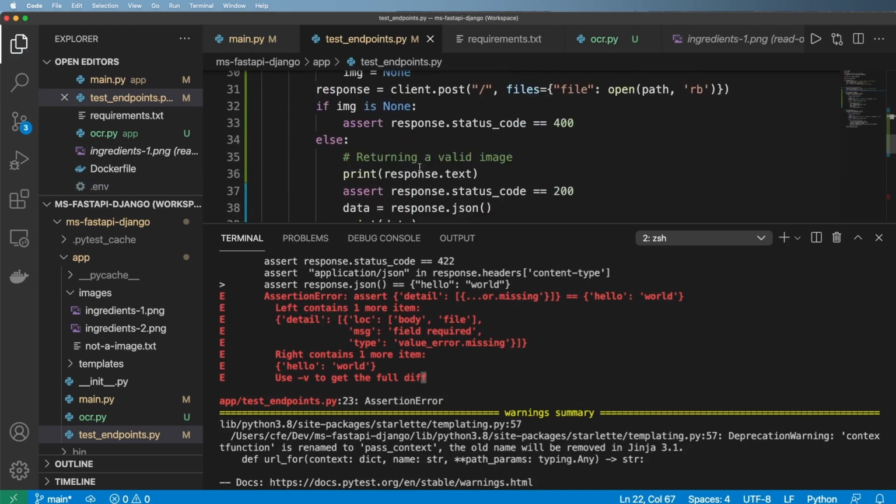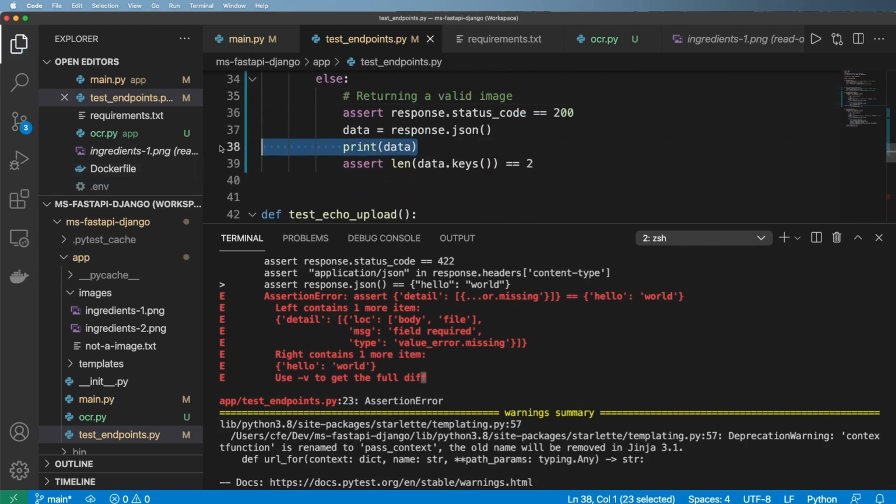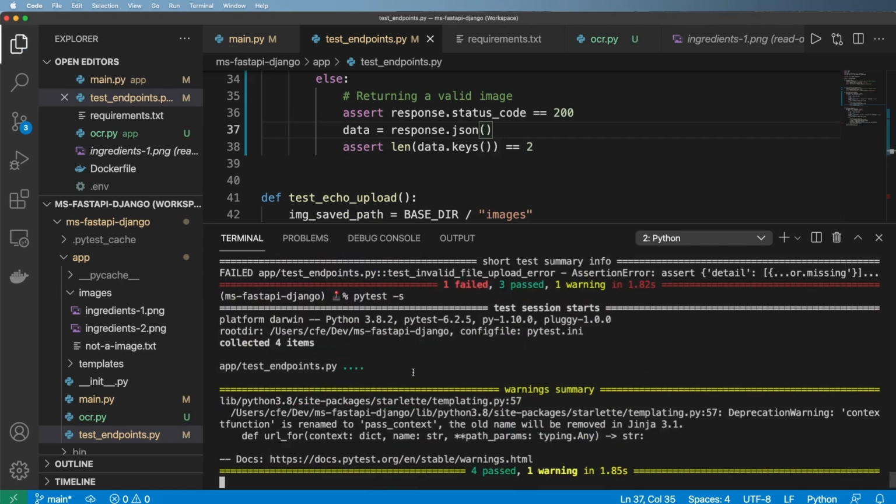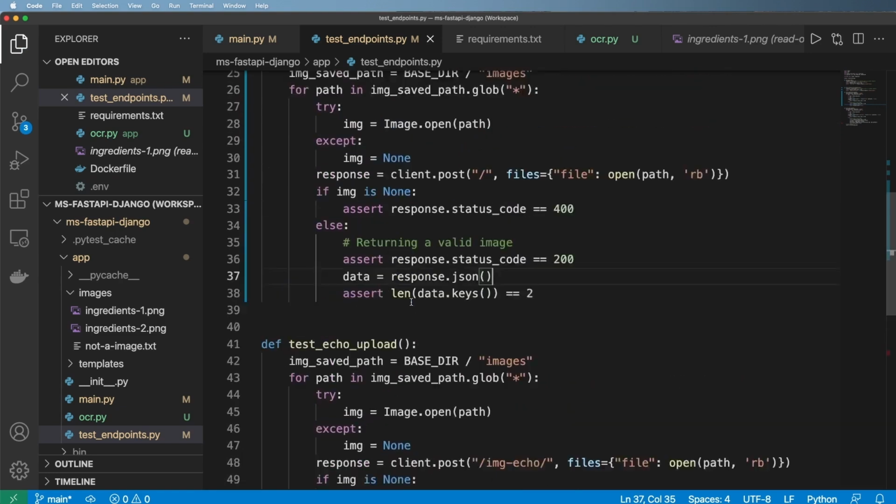Okay. We can also get rid of the response text here because that's all valid. We can get rid of that data itself as well. And let's run this test again. And sure enough, everything is looking pretty solid.